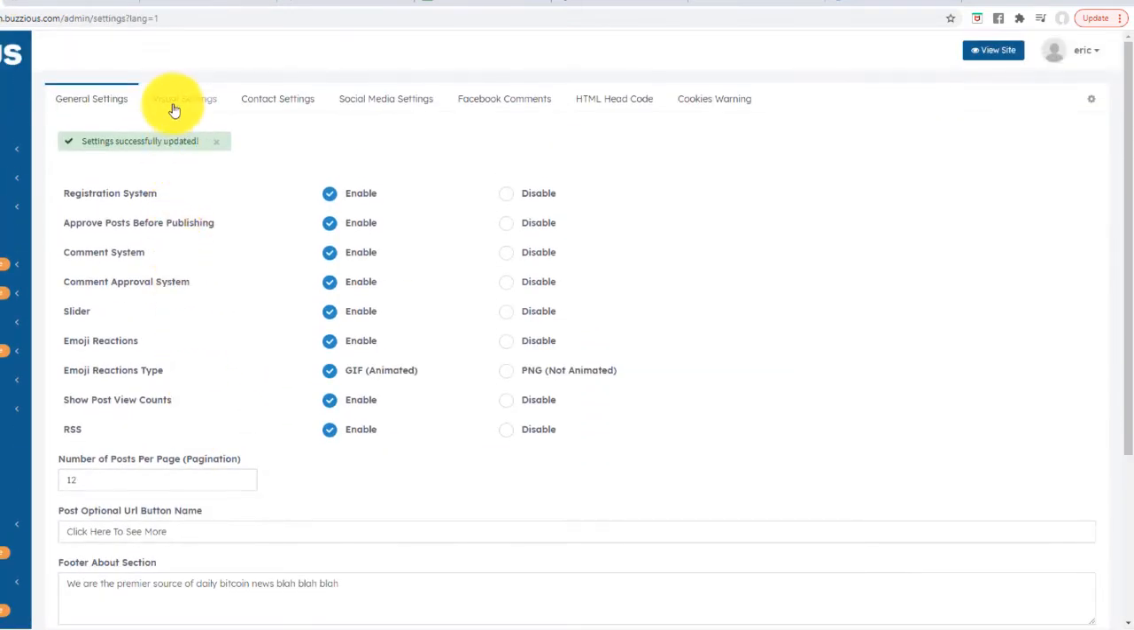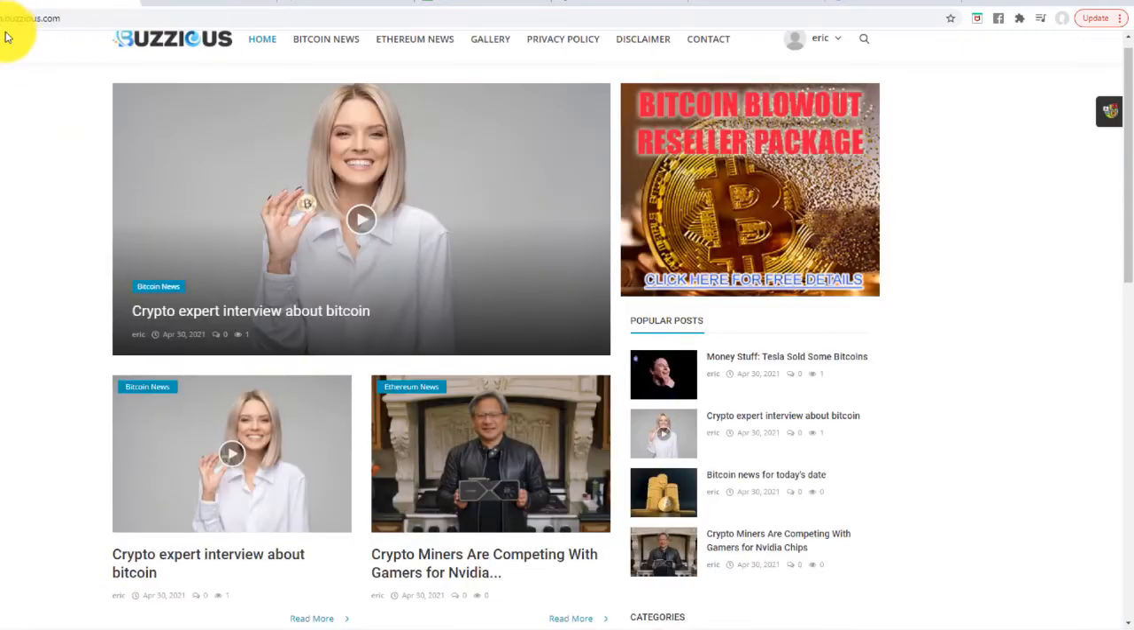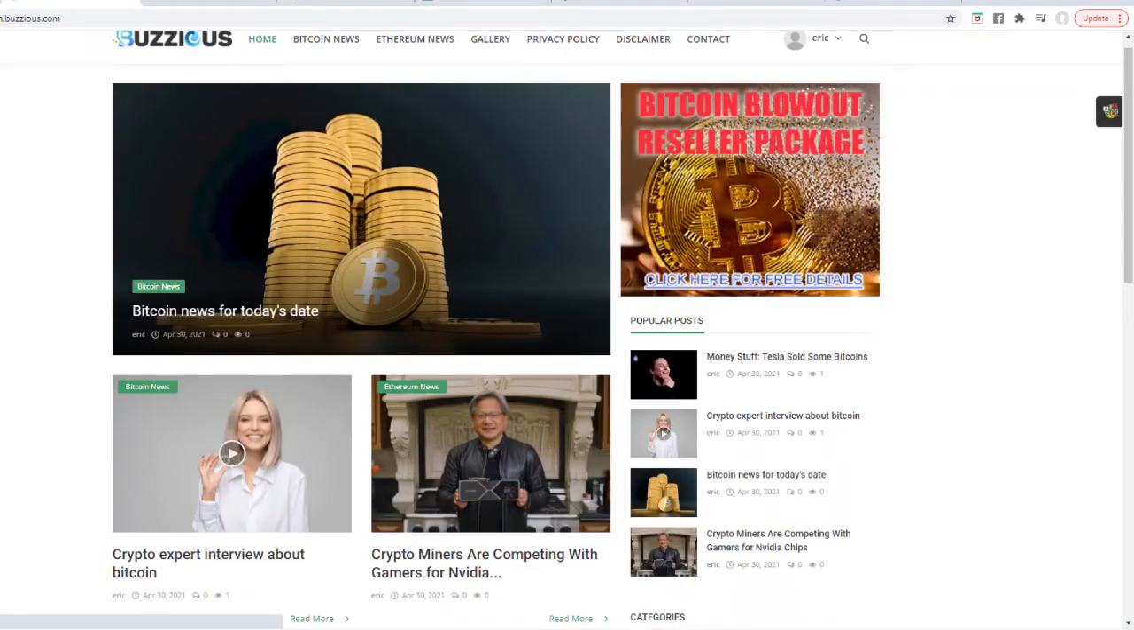Going back to the settings page, you have visual settings, which allows you to select the color. So we can change the color scheme. Maybe since Bitcoin is more money related, maybe we want to go green. So we can save the green theme instead of blue. We refresh this page.